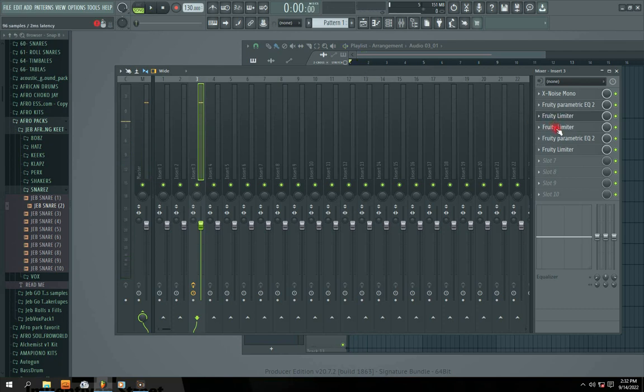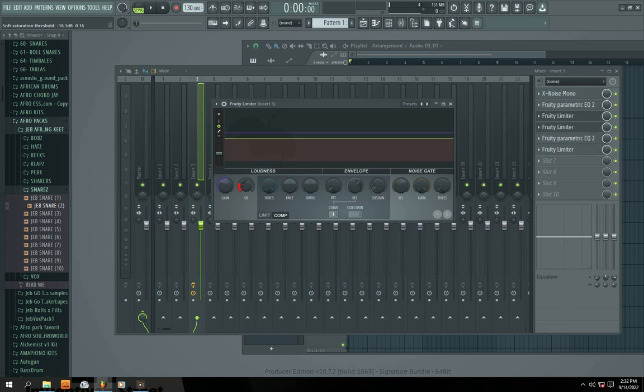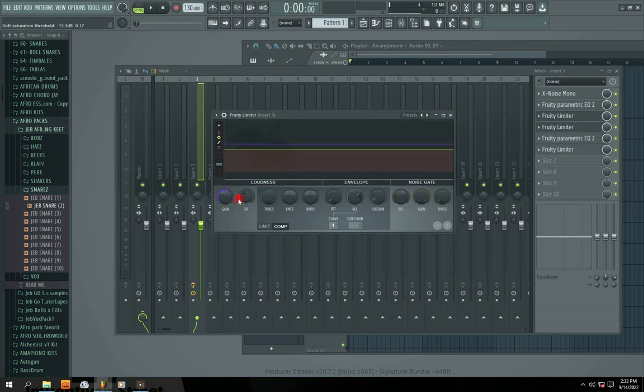Then after which I actually come back here and add a little bit of saturation to give it a little bit more harmony and help to manage some of the dynamic out.